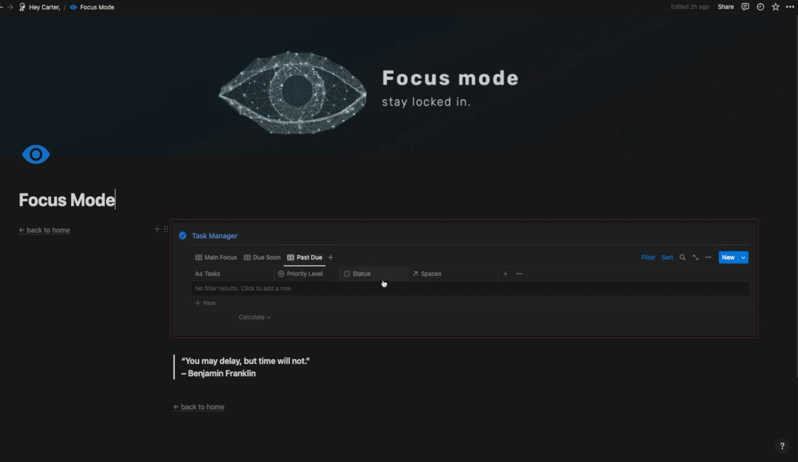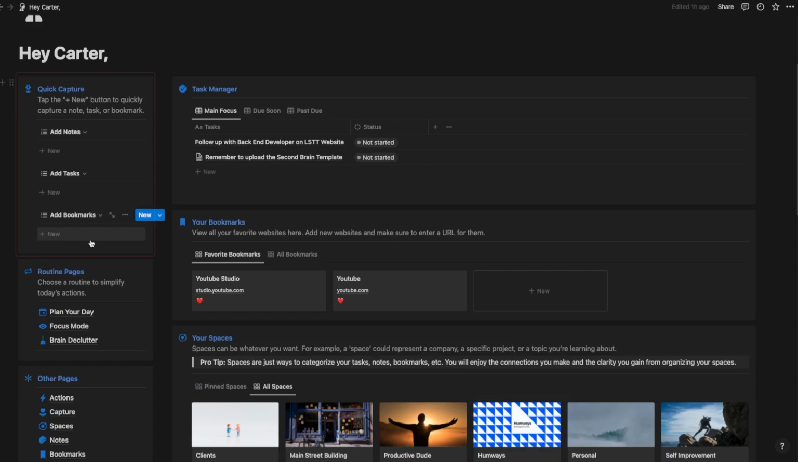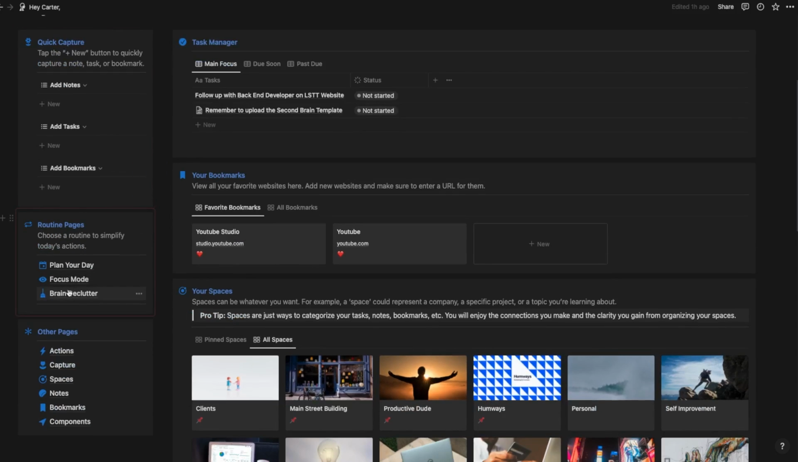So it's basically just going to give you everything that is upcoming, that's due. And then past due, you can go over to and you can see any past due tasks, and you can rearrange them from here as well if you'd like to. But this main focus area here is what I like to stick to when I'm trying to get things done. Next, let's jump back to the home page, and I'm going to head over to Brain Declutter, which is another routine page that I've created.